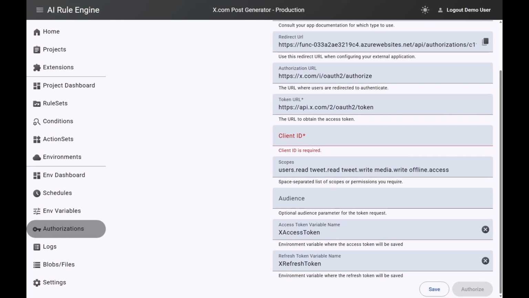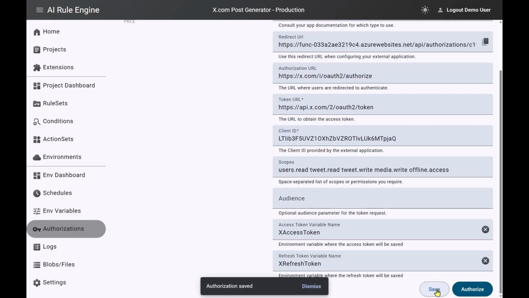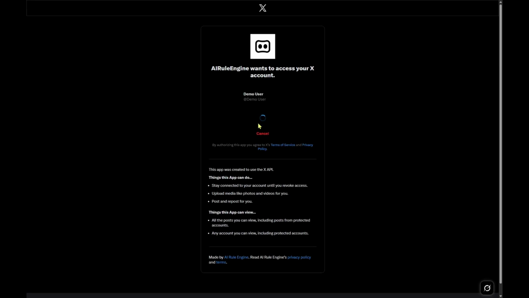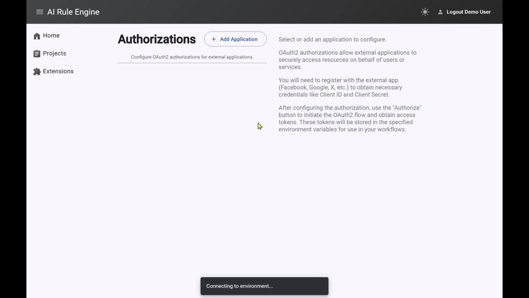Let's return to the AI Rule Engine website and add our client ID, and then click Save. You'll notice the Authorize button is now enabled. If we click it, we'll launch x.com's authorization flow. The details that you added on the app in the developer console should be reflected here. Click the Authorize App button. This will generate a new access token and refresh token and send those values back to the AI rule engine.